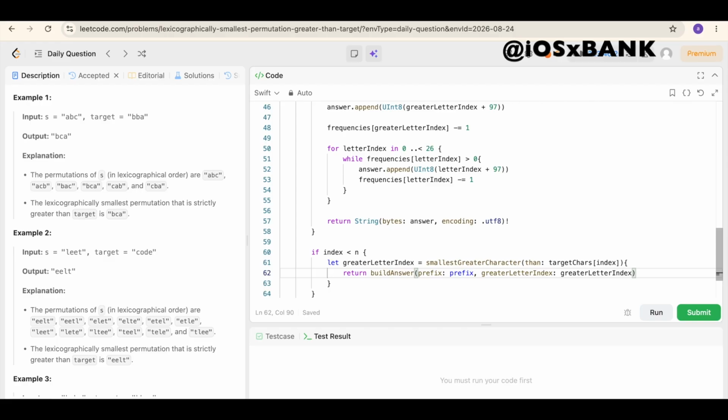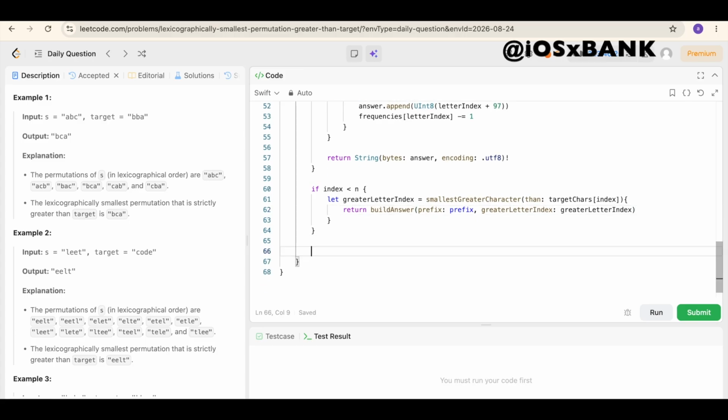And then if we cannot become greater at the current position, we're going to move backwards through the matching prefix, and at each position we're going to restore its character and try replacing it with the smallest available larger character. So we come underneath this and we say while !prefix.isEmpty. We're going to open up the brackets and we'll say let previousIndex equal prefix.count minus 1. Then we're going to say let restoredCharacter equal prefix.removeLast(), put parentheses.